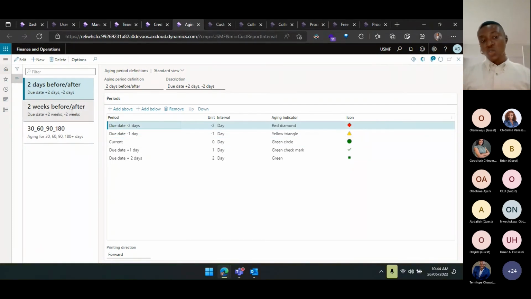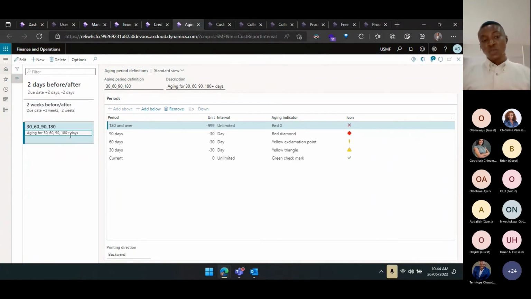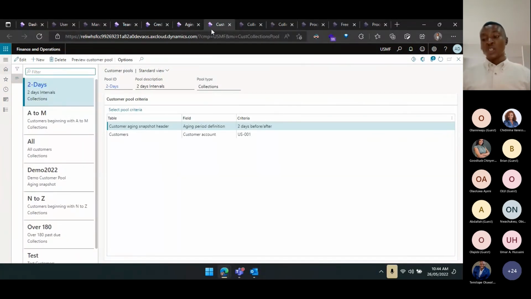You can also set your 2 weeks before. You can also see this one as related to days: 30 days, 60 days, 90 days, and 180 days as well. You can set up your aging period definition. This will work alongside your aging snapshot for your customers. So once you've been able to set that up, now you need to set up your customer pool.